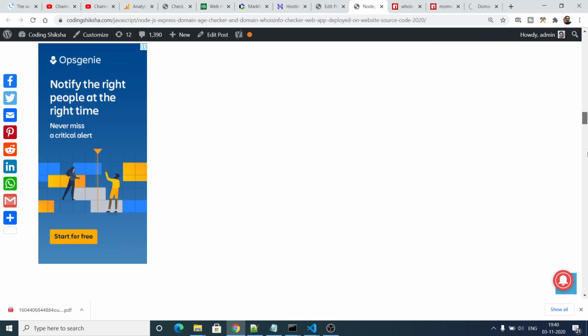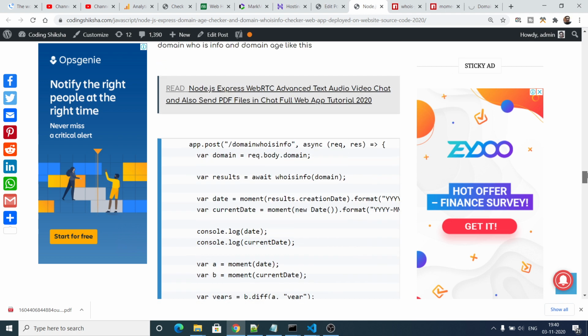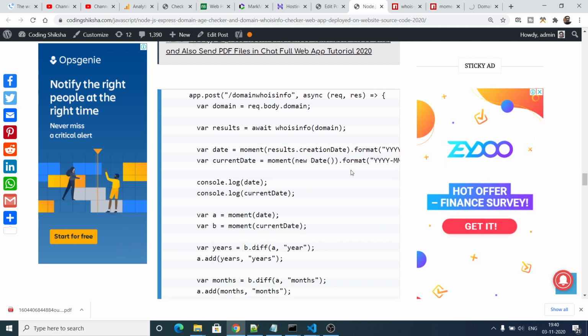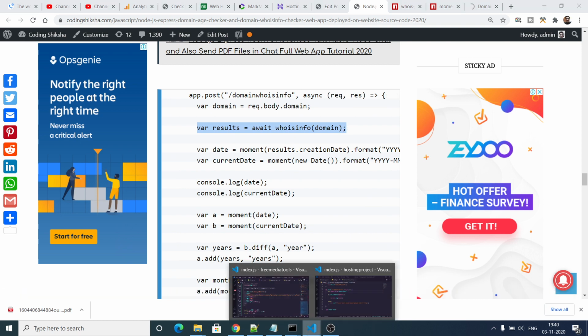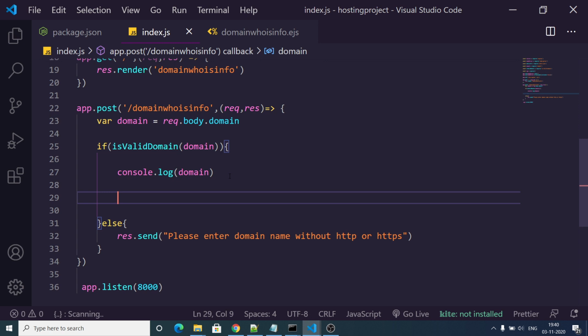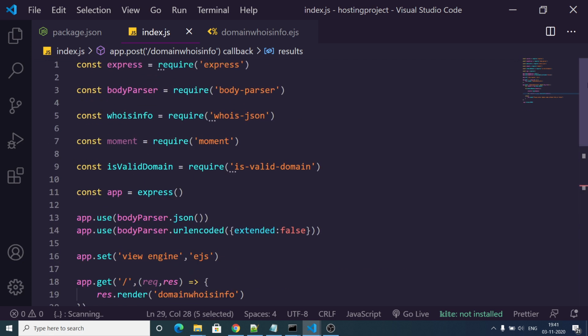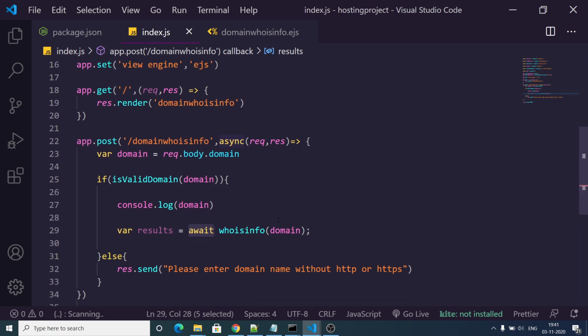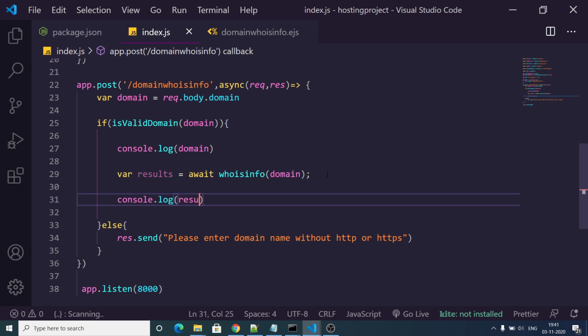Now the next step is that we need to, first of all, get the whois info. So now to get the whois info, we need to write this line. We will make a results variable, and this is an async await, so we need to make this function async. So we are using await here. So await keyword is only valid in async functions. So whoisinfo is the library that we have imported here, and we are passing the domain name here. So this will return the results to us. We can simply console log it like this.